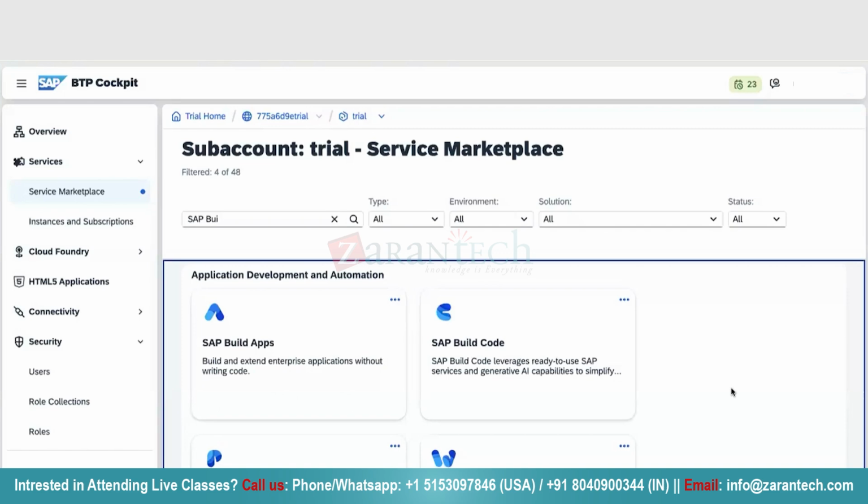SAP Build Apps covers the workflow processes also, correct? Correct. Now there is no separate workflow management and no iRPA. Everything comes under the simple, single umbrella called SAP Build.